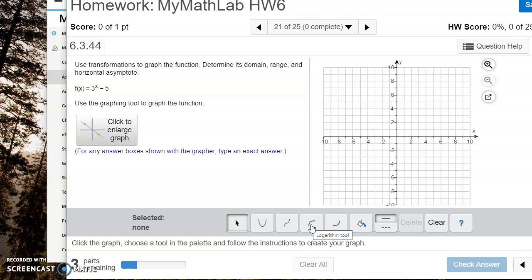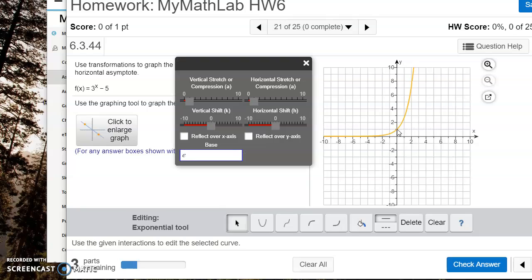The first one is a logarithmic tool. We're going to be using an exponential tool because this is an exponential function. Now we need to plot our first point. And the one thing I do know is that the point (0, 1) is on the graph of every exponential function. So I'm going to click that right there.